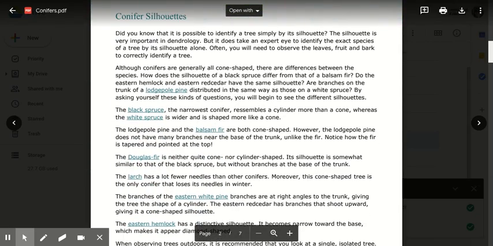Okay, so conifer silhouettes. Did you know that it is possible to identify a tree simply by its silhouette? The silhouette is very important in dendrology, but it does take an expert eye to identify the exact species of a tree by its silhouette alone. Often you will need to observe the leaves, fruit, and bark to correctly identify a tree.